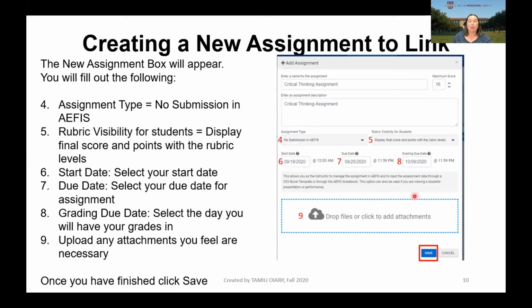The last option here is for any drop files you would like to add for the description of the assignment. This is not required of you from our office. So you can go ahead and leave that blank and go ahead and click Save.